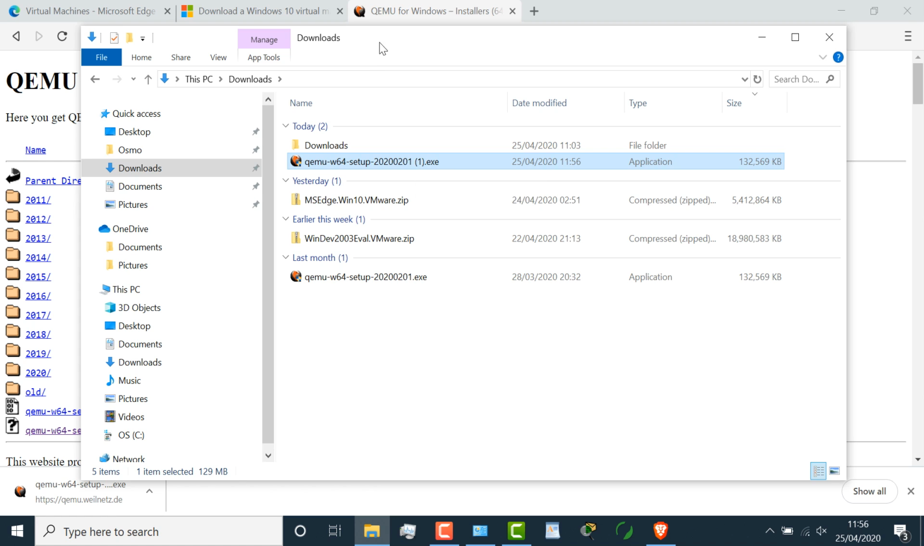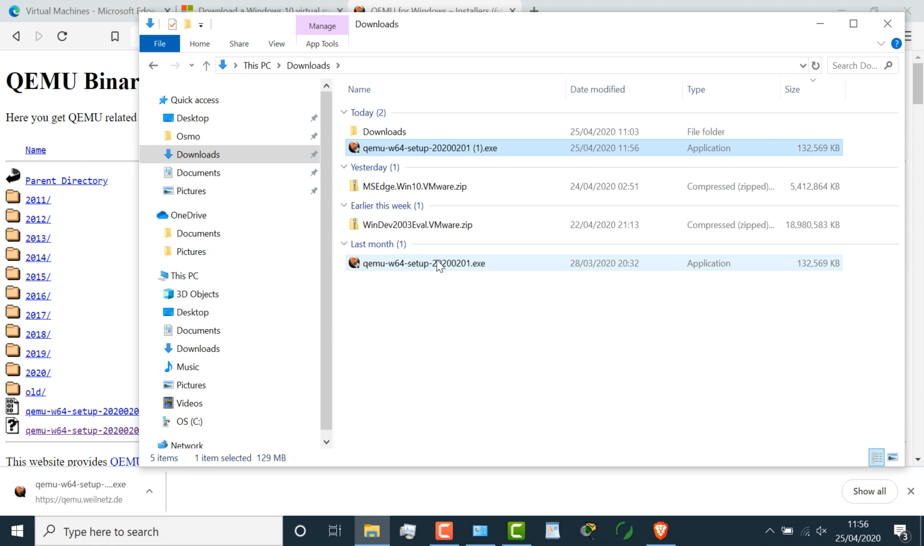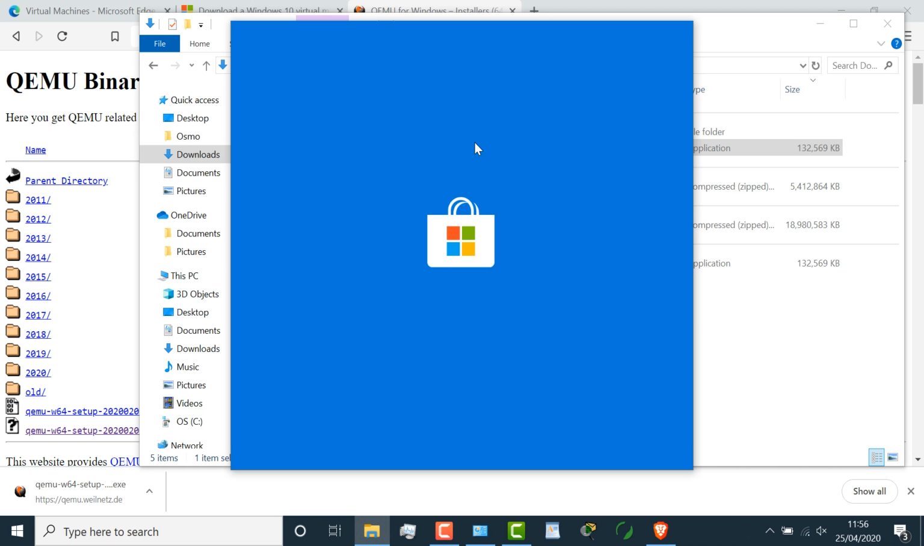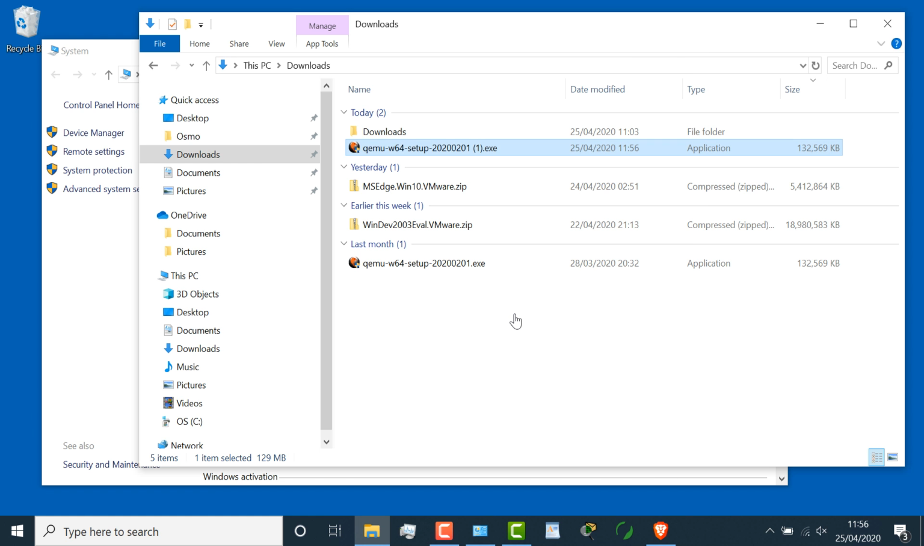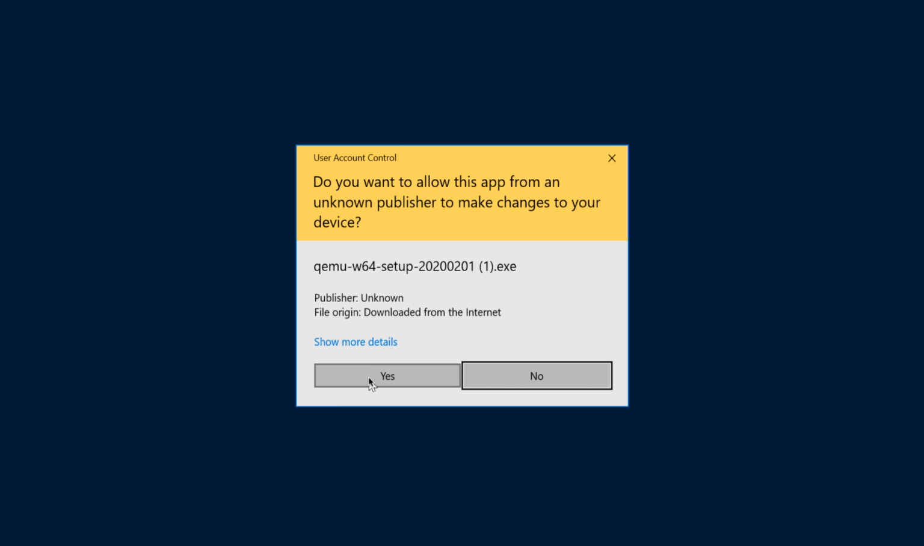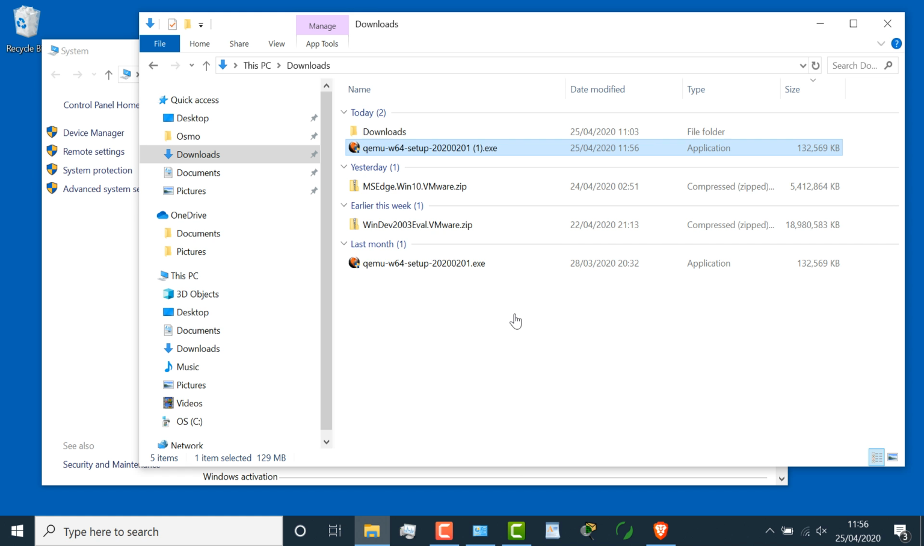Okay, so this is the file that was downloaded. Both of these files are exactly the same, but I'll use the version that I downloaded right now. So I'll double click on the file. Windows complains that this is an application that was downloaded from the internet. I'm going to click install anyway. I'm going to allow the app from an unknown publisher to make changes to my computer. I'm going to say yes to install it.